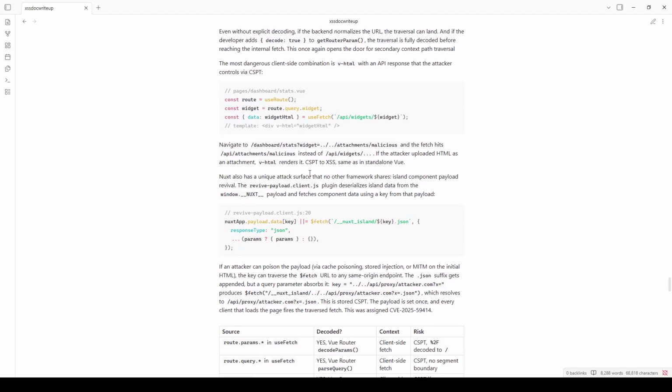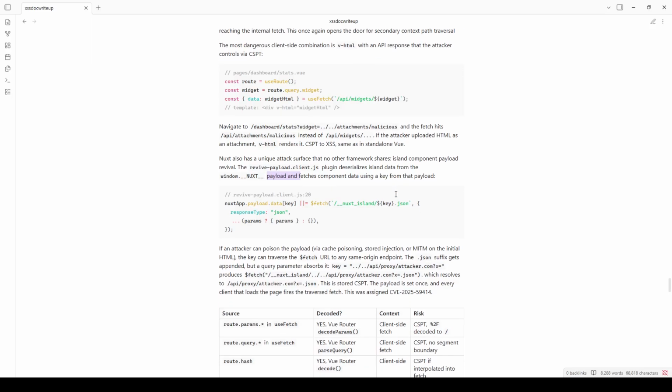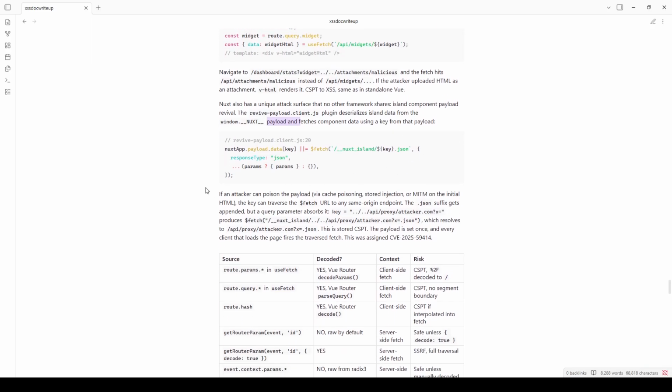Nuxt has a unique attack surface that no other framework shares: island component payload revival. Okay. Oh, that sounds crazy. The revive-payload-client JS plugin deserializes island data from the payload and fetches component data using a key from that payload. What? I would just look at this in general.